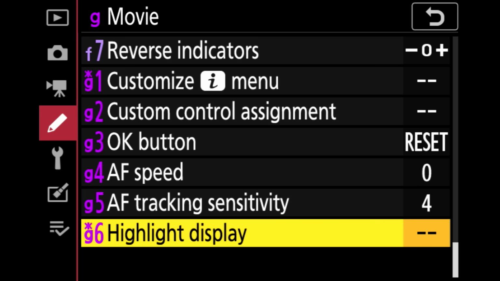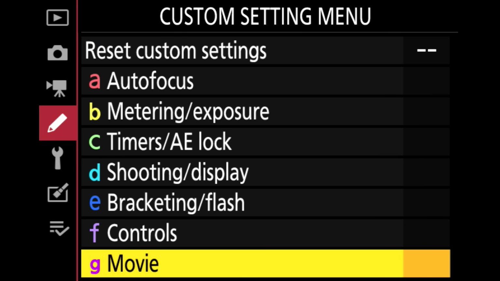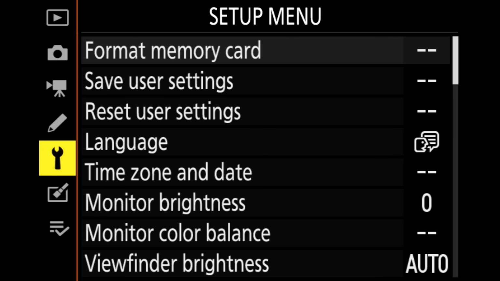And that's everything, finally, in the custom setting menu. We covered everything. In our next video, I'll cover everything in the setup menu.